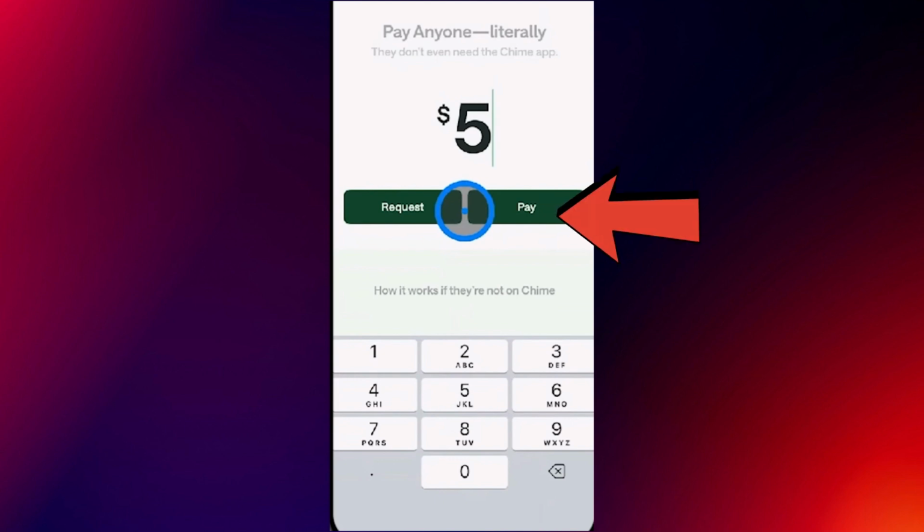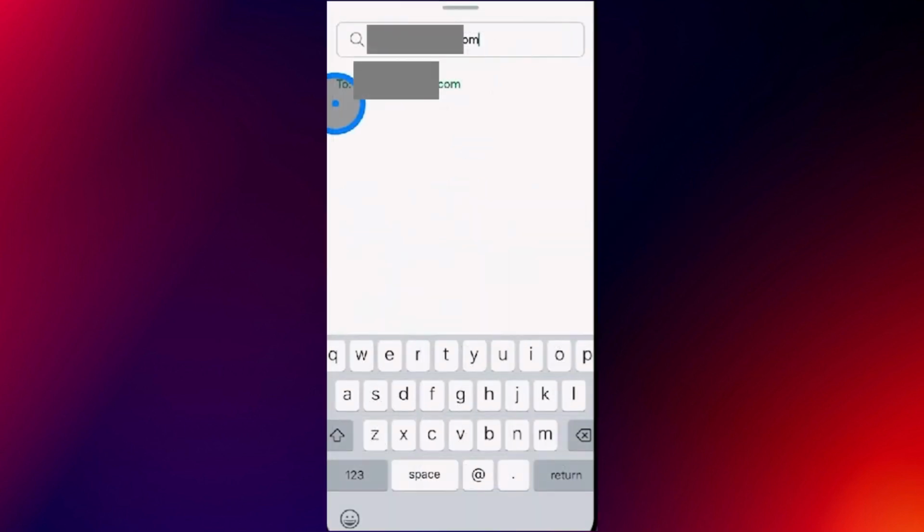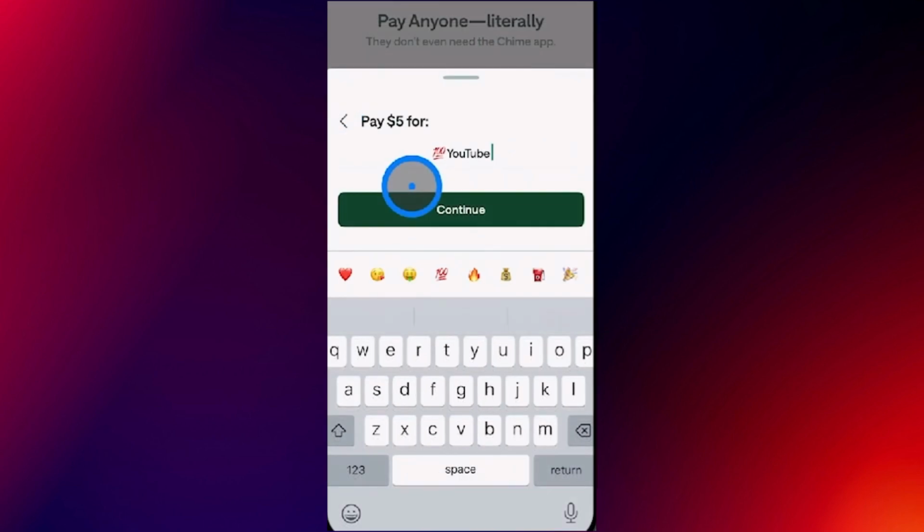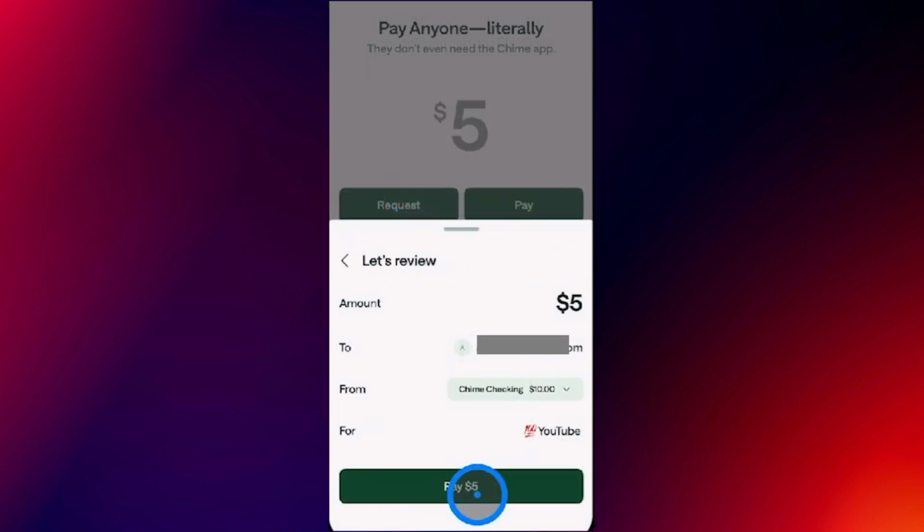Once you've entered the amount, tap Pay. You might be asked to allow access to your contacts. You can skip that if you want and just type the person's info manually. After that, you can add a short note or emoji to describe the payment. Then tap Continue. Review all your payment details carefully.